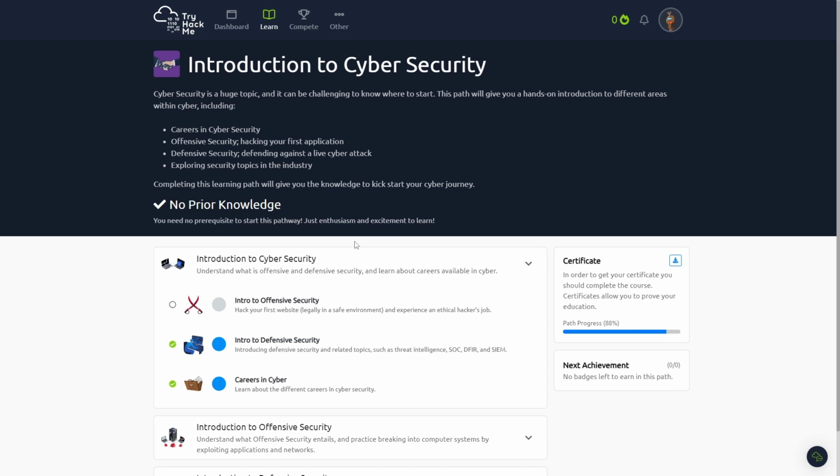In our last video, we went over what this learning path is and talked about the different aspects of it, what it involves, and what this intro level stuff is going to look like. Today, as you can see looking down here, we'll be doing the Intro to Offensive Security module.